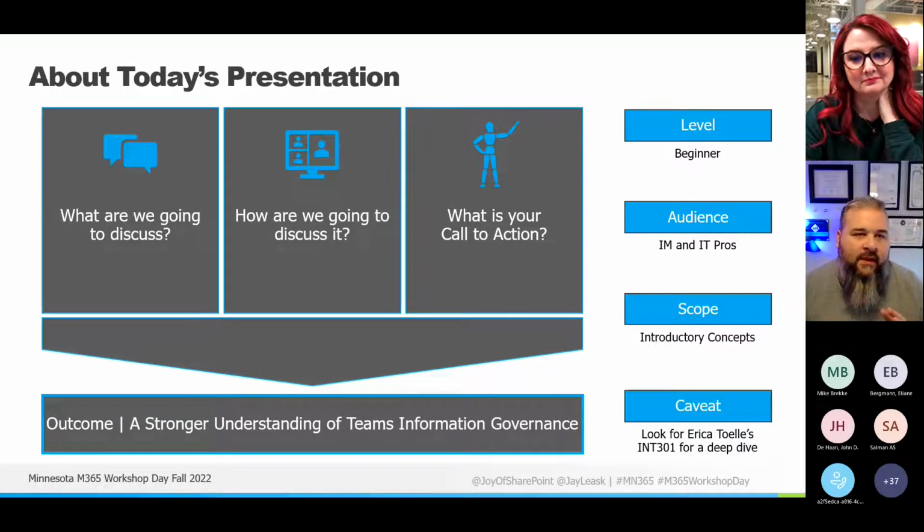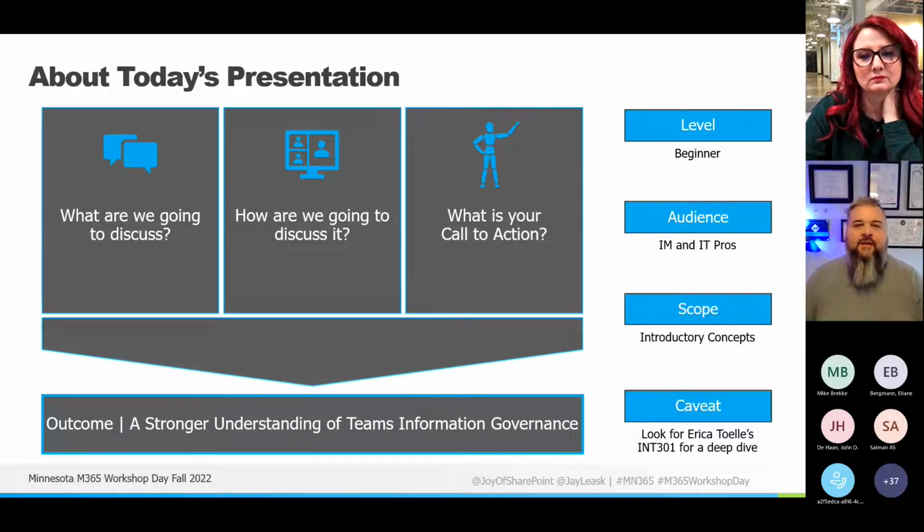And so we hope that what you get out of today is an understanding of what is information governance as it relates to Microsoft Teams, and what considerations do I have to really think about.